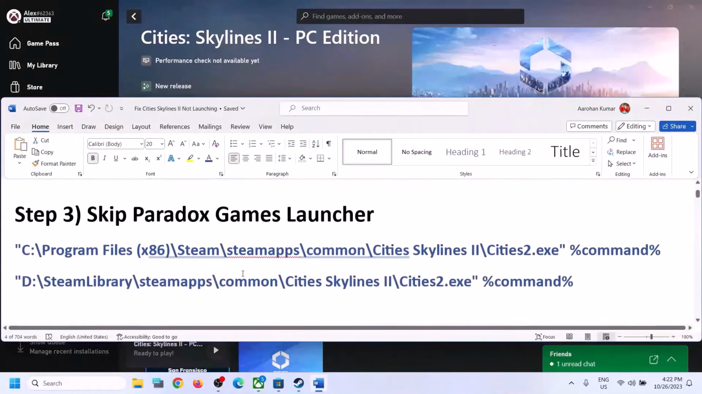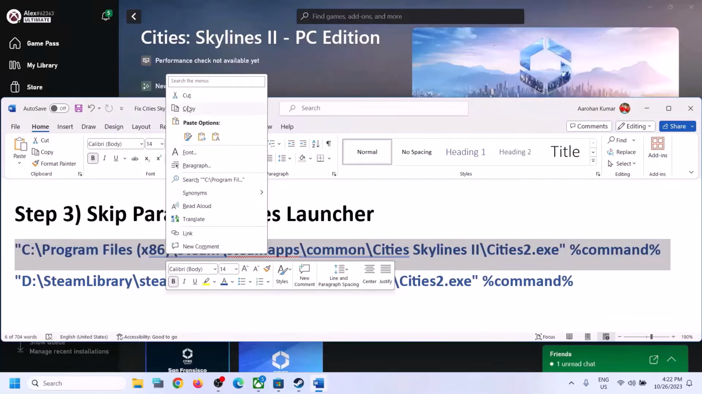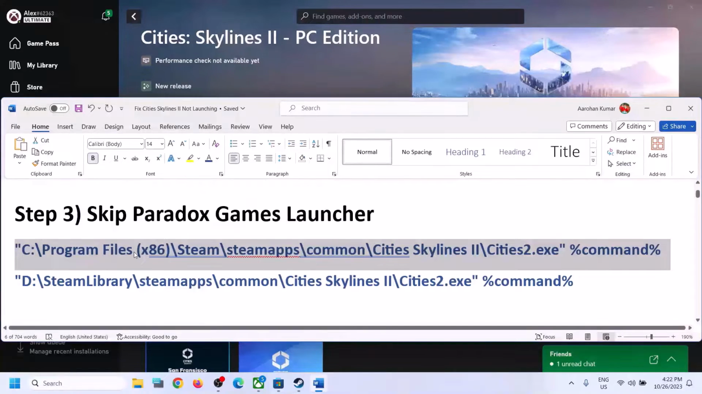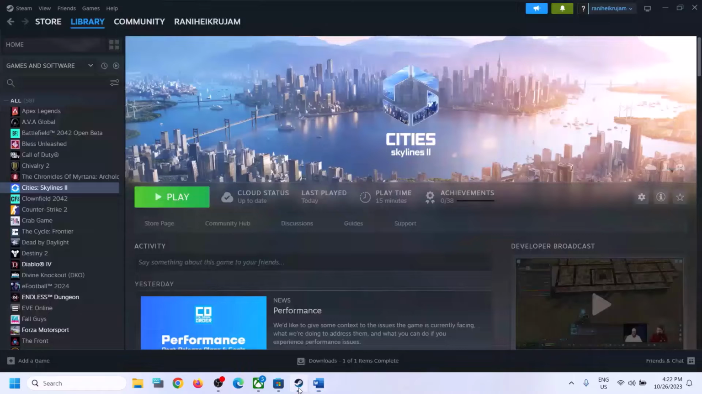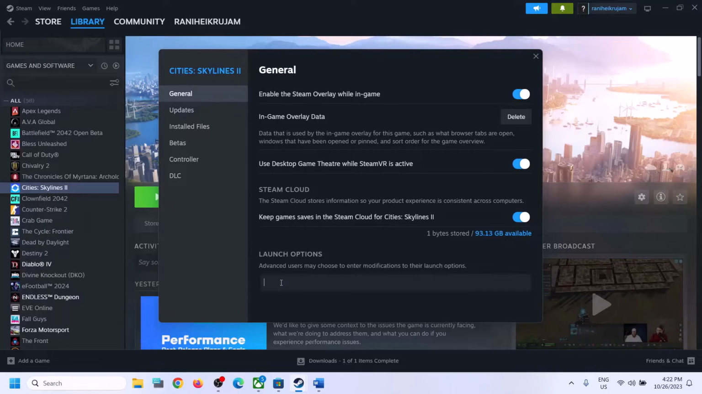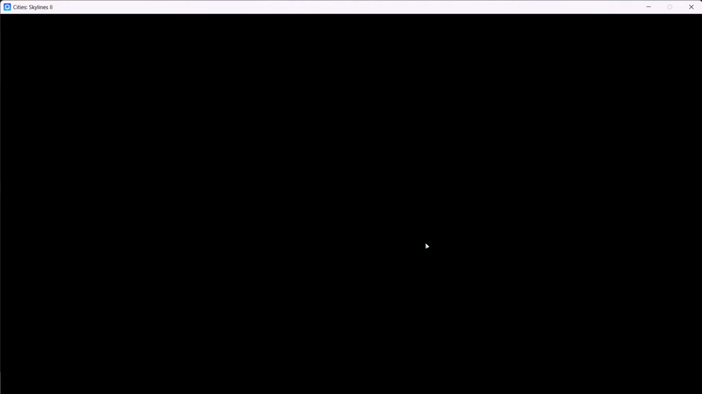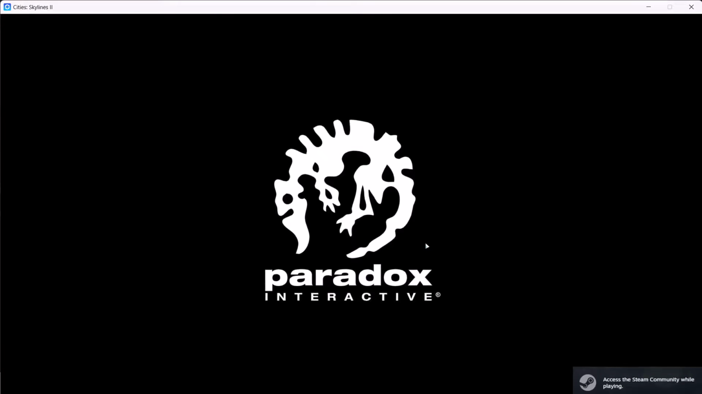Now the next step is to skip the Paradox game launcher, and this is for Steam users. You can copy this path. If the game is installed in C drive, copy this path, then go to Steam, right click on the game, select Properties, and in the launch option paste this path, and then close this window. Now launch the game. It will straight away launch the game and it will not open the Paradox launcher. So you can skip the launcher and then check.